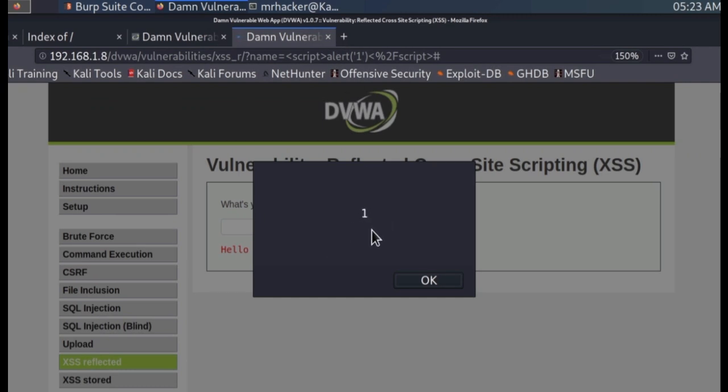As we can see right here, they will also get a pop-up window that says 1. And this is a reflected cross-site scripting attack. Anyone that opens this link will also execute this. They don't have to type the JavaScript code themselves.